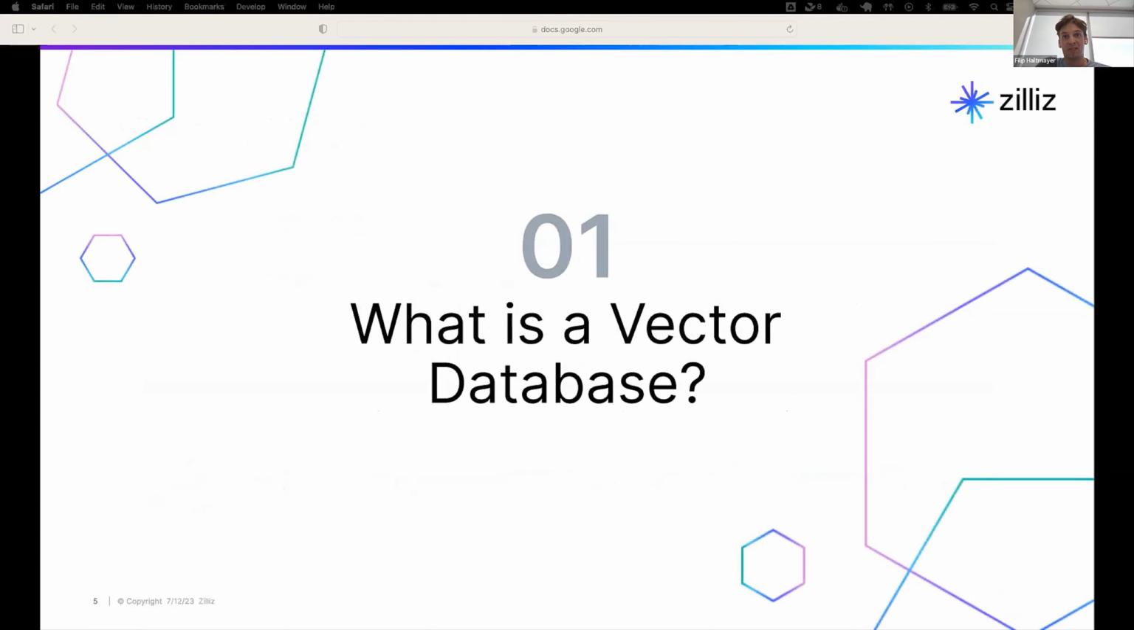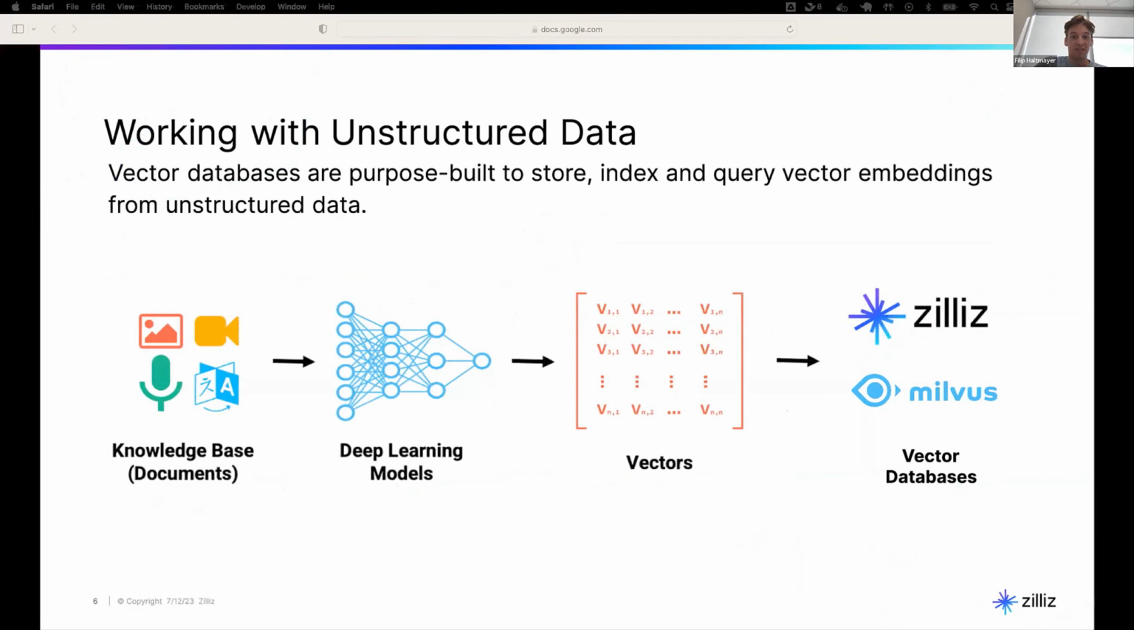So let's get started with what is a vector database. I think this is pretty important. Again, most of the speakers here are from vector databases, and why not give an intro to the general idea about them right at the start. A vector database is a database that is purpose-built to store, index, and query vector embeddings that were primarily generated from unstructured data. In this case, unstructured data is any data that does not have a predefined format or a format that's easily comparable by a machine.